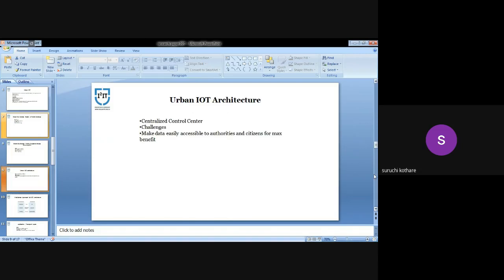The next is the urban IoT architecture. In the urban IoT architecture, it is a centralized architecture where a dense set of devices generate data that is delivered to the center of storage and processing. The heterogeneous technology must be integrated with the existing communication protocols. It makes data easily accessible to authorities and citizens for maximum benefits.